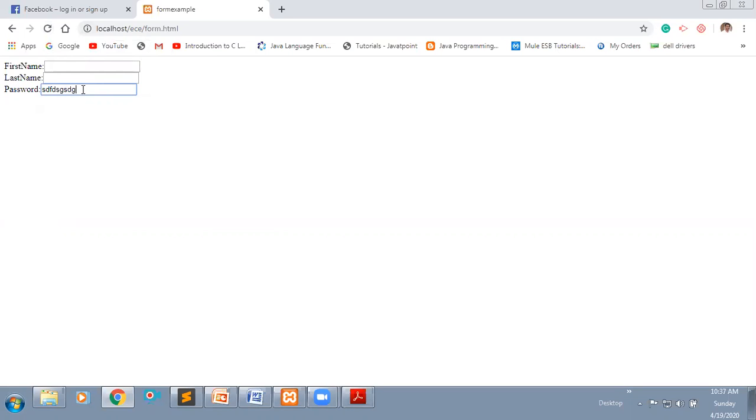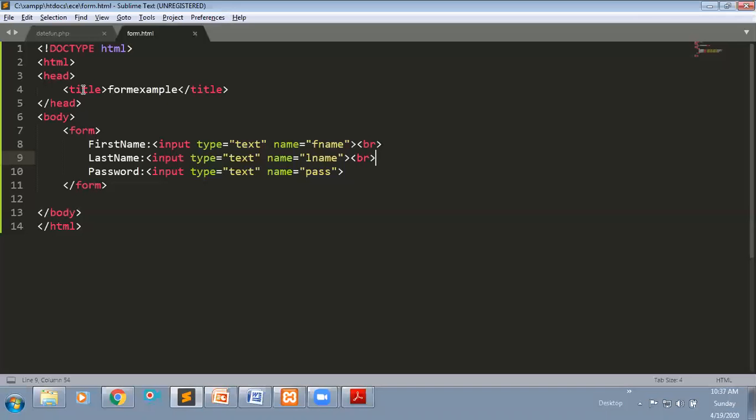Here if I write some password, you are seeing that whatever text you are typing, you are able to see it here, right? But I don't want to see the password like that. I want to see some dashes within that password field. In that case what you will do, just change here type as password.